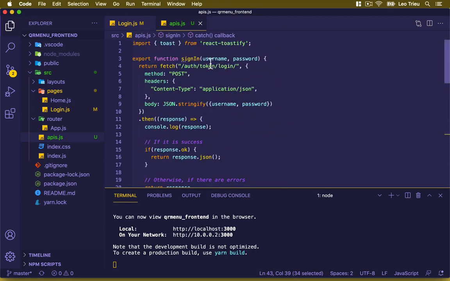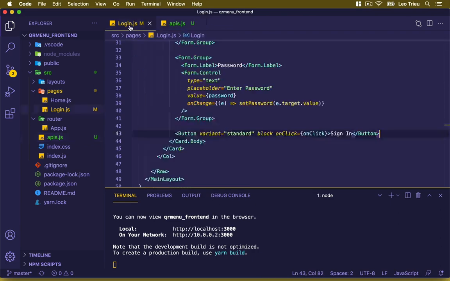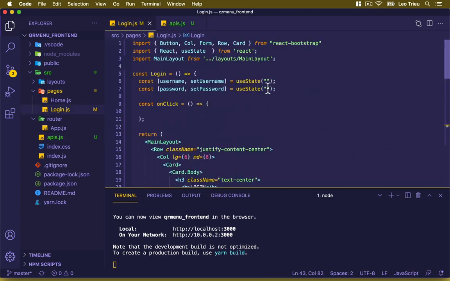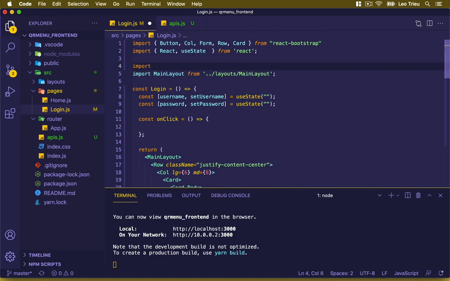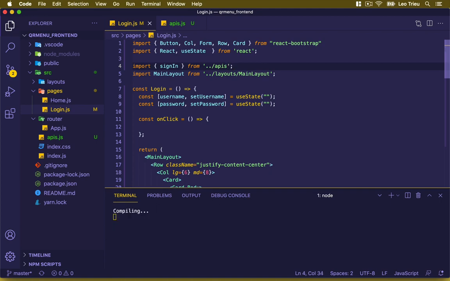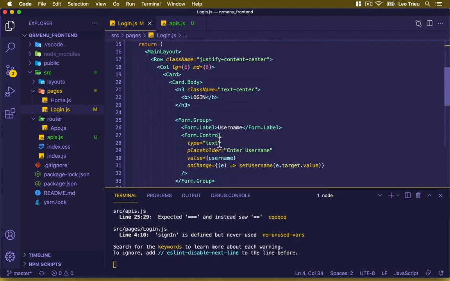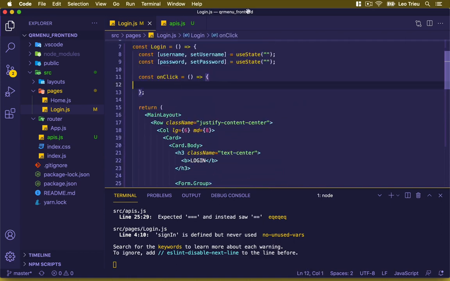Okay, so now we need to implement this sign-in back in the login. So let's go back to our login page. First we need to import the API that we just added. So here I'm going to say import signIn from the APIs. And next we're going to the onClick function. All right, and we're going to call signIn, and we're going to pass the username and password.